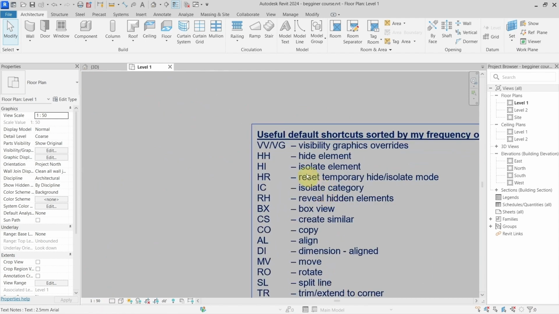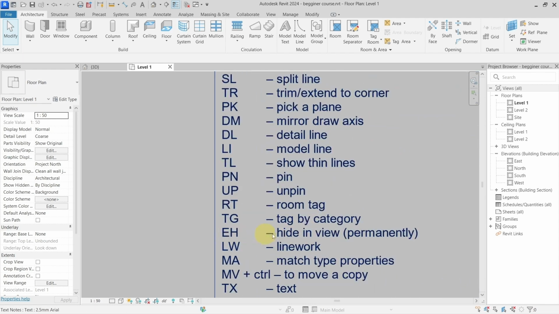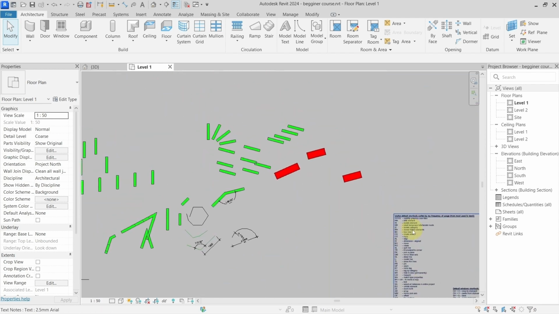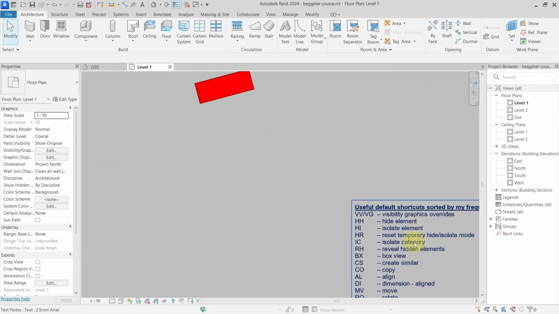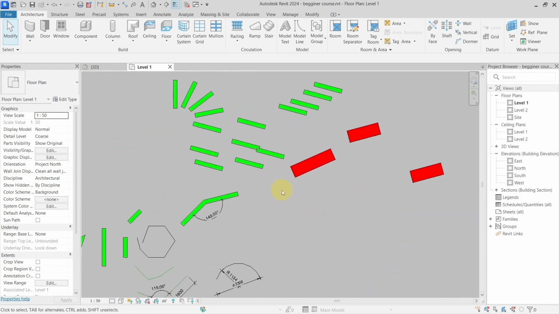Okay, so these were hide element, temporary; isolate element, temporary; HR, reset this temporary isolate mode; and isolate category, to isolate the category temporarily. And then there is reveal hidden elements and this EH, hide in view, but permanently. And this is the difference between those which are temporary and the permanent one.